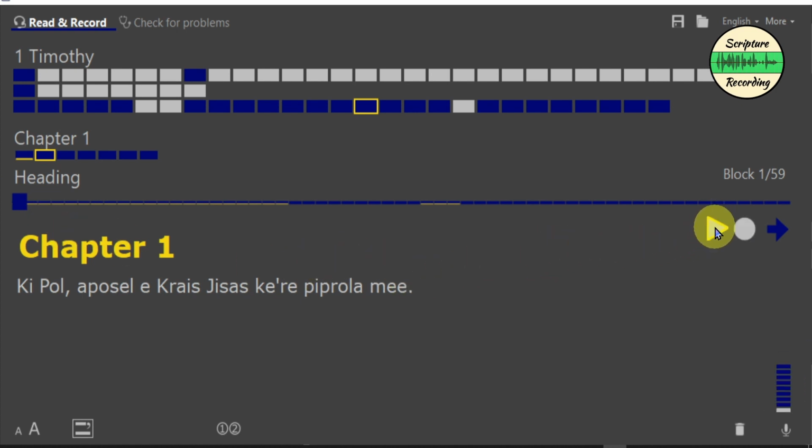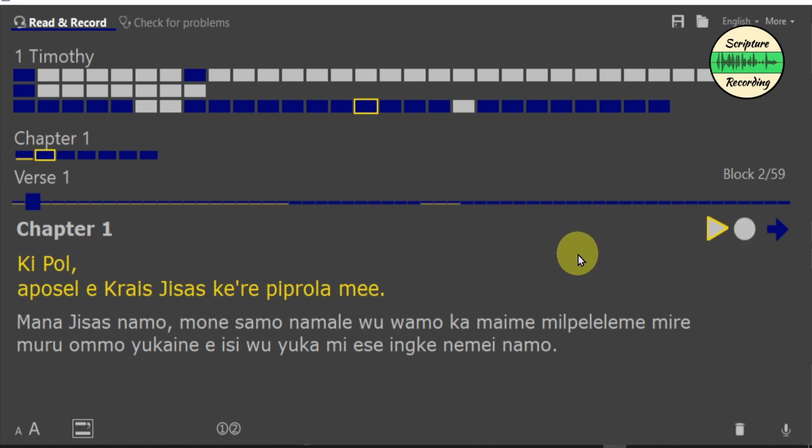You can hit here, 1 Timothy chapter 1. And then you can hit the here. And then we're going to go here and read verse 1. But if you want to make it sound more natural, you hit the arrow button and then tab right away.